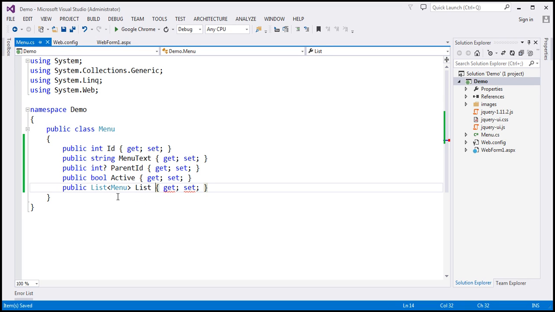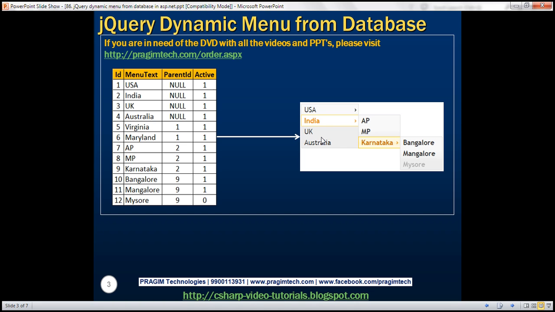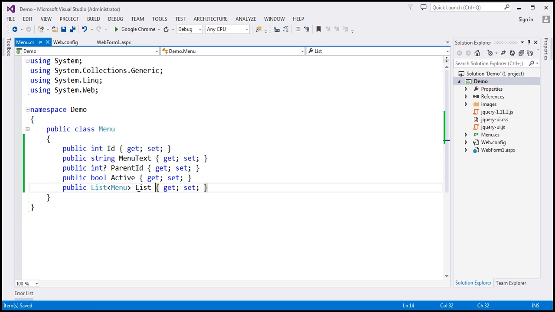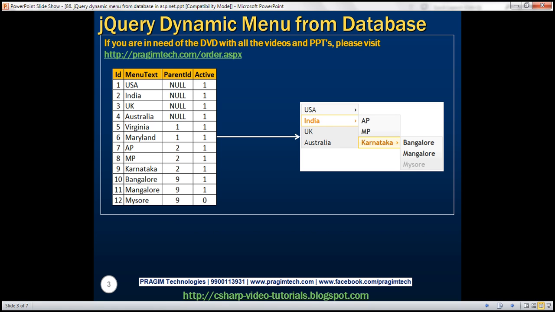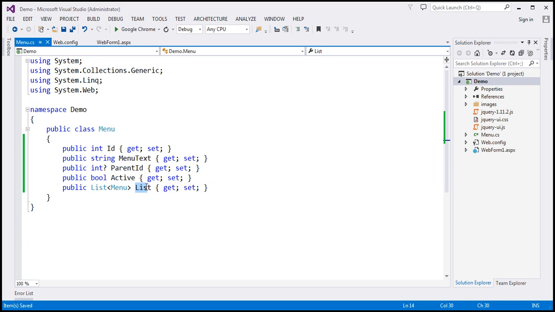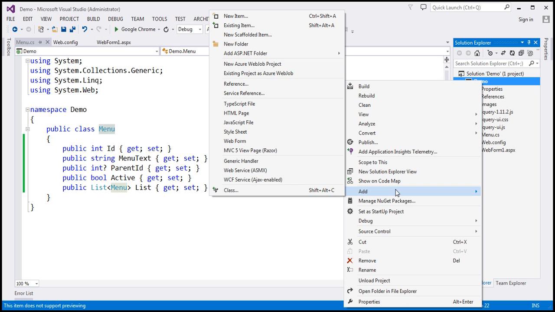So this property is going to store the children of a given menu item. For example, if you look at country USA, it has 2 children, Virginia and Maryland, the 2 states that belong to USA. So to store that parent-child relationship, I am using this list property here. So if the country is USA, then its children is going to be Virginia and Maryland, stored in this list property. Alright, so that is our object. Now let's go ahead and add a generic handler.